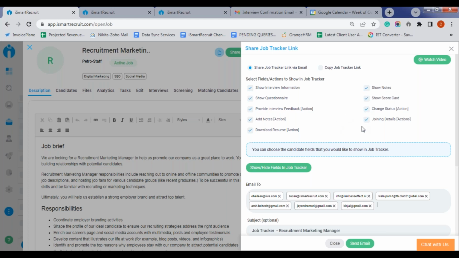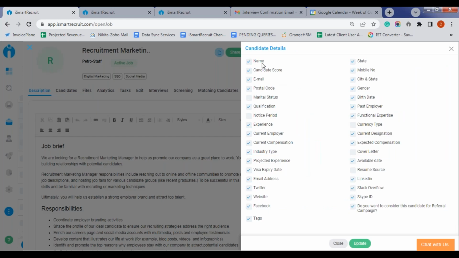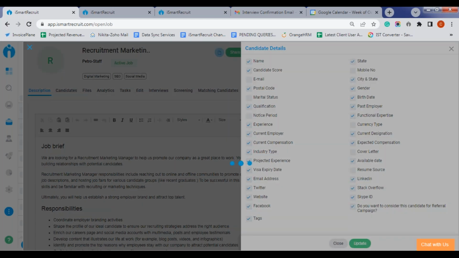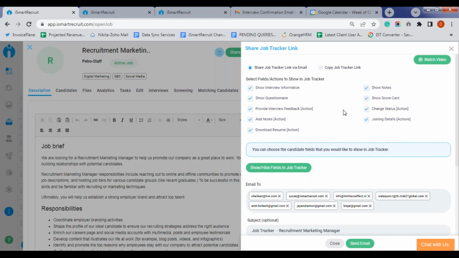Now, once you select these, you can also select candidate related information which you wish to share with your clients. If you click on this show or hide fields, you can choose which particular information of a particular candidate you wish to share with your clients. So you can choose to not share an email address, not share their mobile number. And then once you click on update, the link will not contain those details that you have deselected.